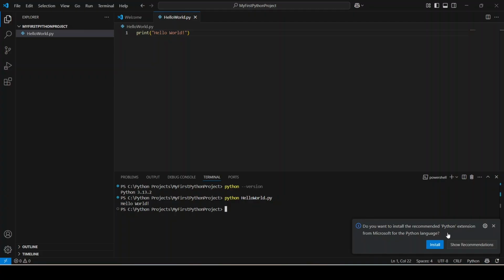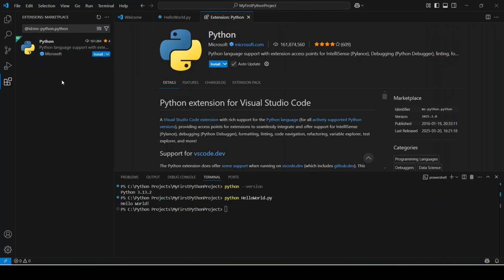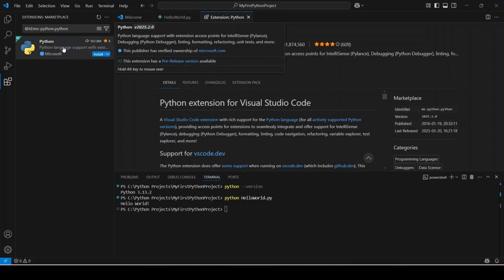If you are seeing some option like this, do you want to install the recommended Python extension from Microsoft for Python language? You can either show the recommendations or click on the install button. First we will see what are the recommended extensions for Python. So we are seeing the Python language support with extension access points for IntelliSense. What it will do is enable the IntelliSense feature so that the Python built-in functions will be automatically suggested to the user whenever they are coding.